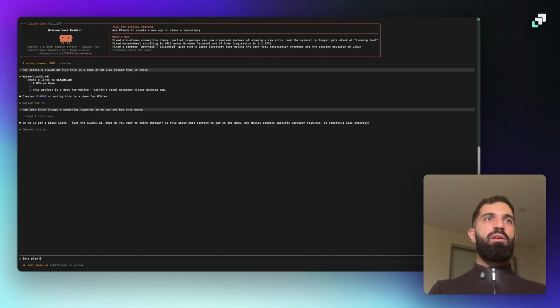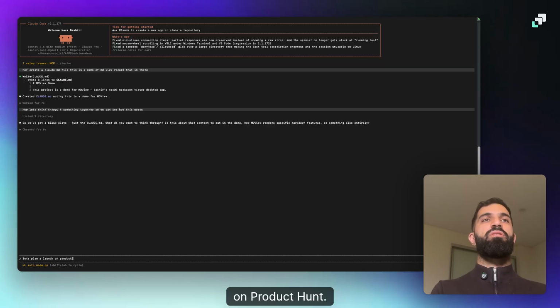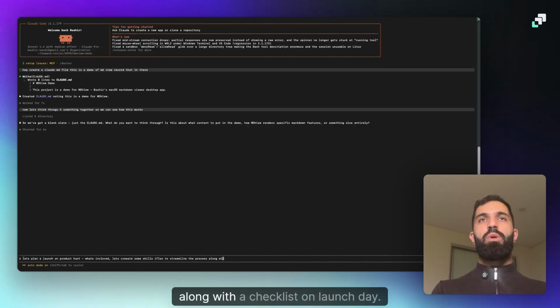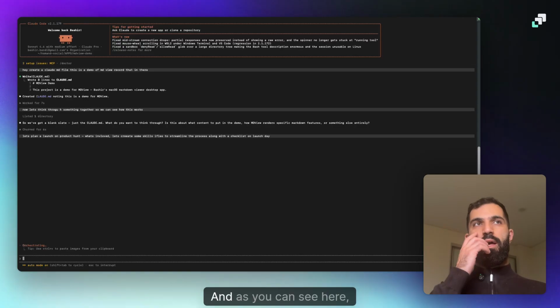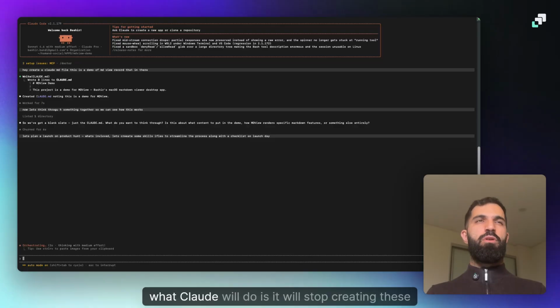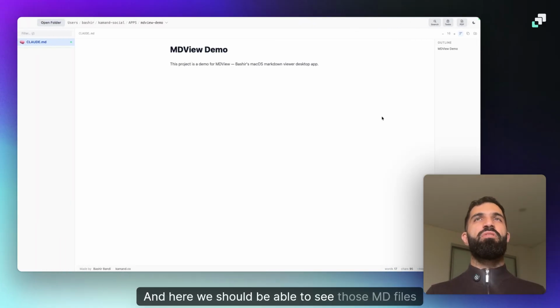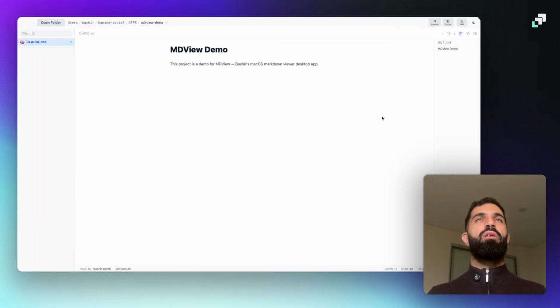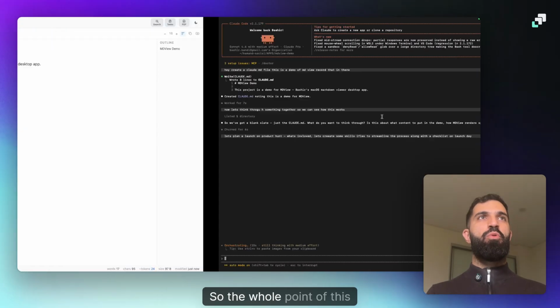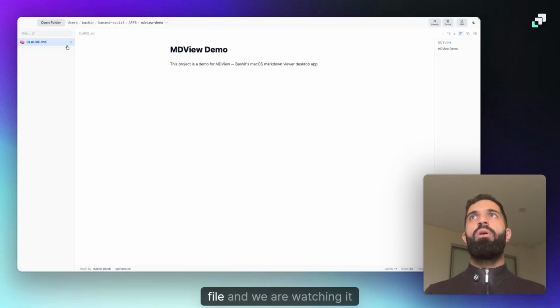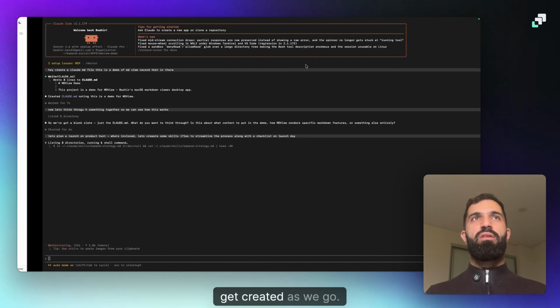Now let's plan launch on Product Hunt. What's involved? Let's create some skill files to streamline the process along with a checklist on launch day. And as you can see here, what Claude will do is it will start creating these MD files that we asked for. And here we should be able to see those MD files being created as Claude is thinking through them. So the whole point of this green mark here is to denote that this is a live file and we are watching it get created as we go.